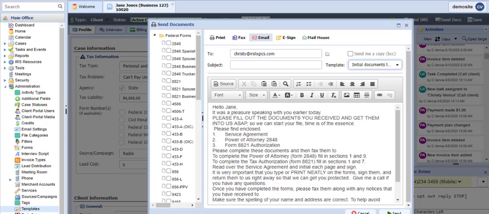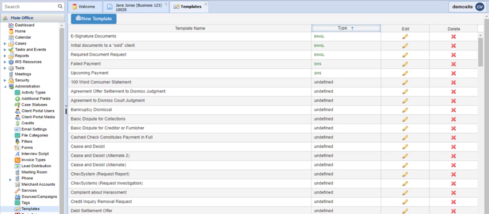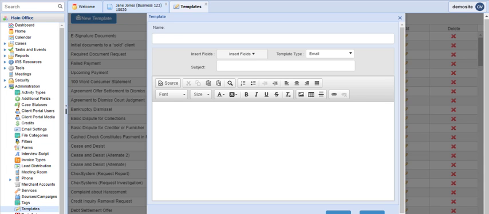You can customize both of these templates by clicking on the Administration drop-down and then clicking on Templates. Just click on New Template and select whether you would like SMS or email here. Then give your template a name and input what you would like the template to say.